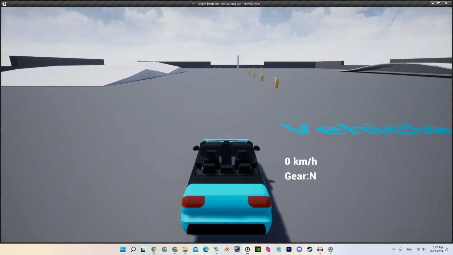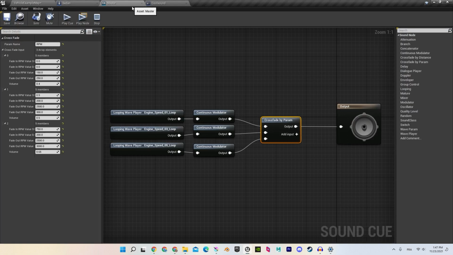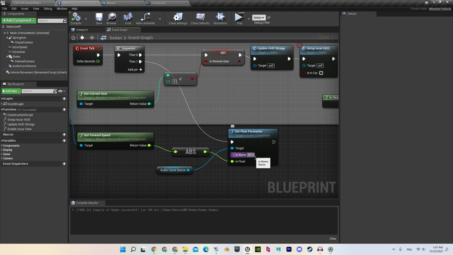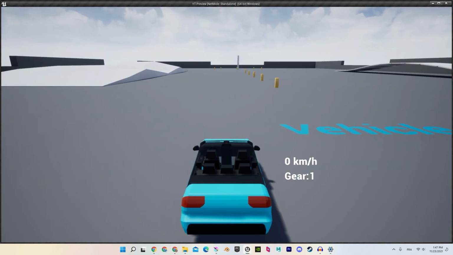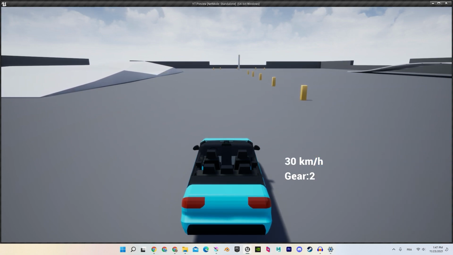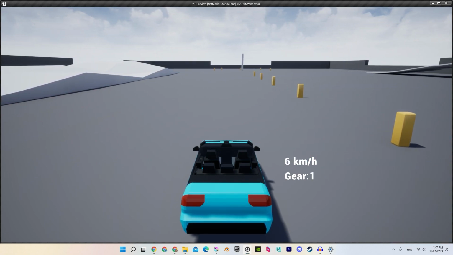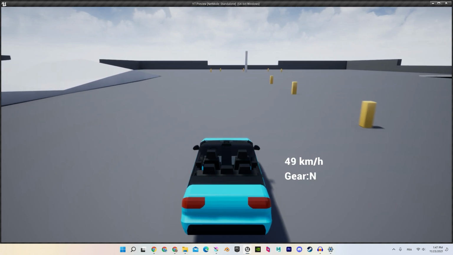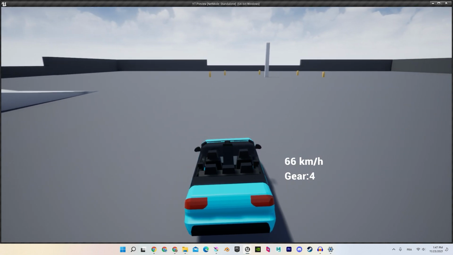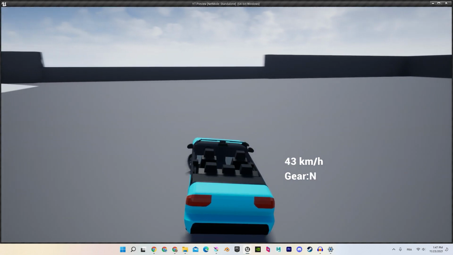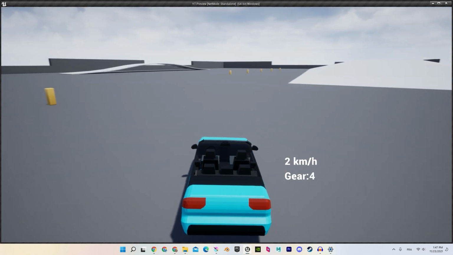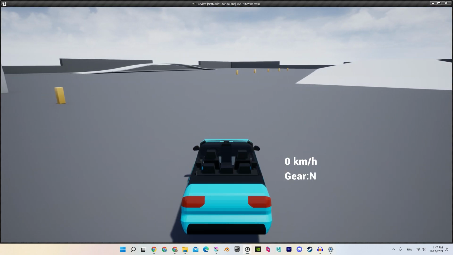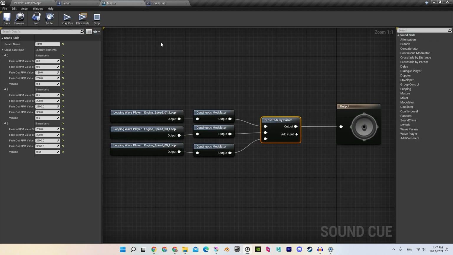Now let's try this. Still doesn't work. Oh, I put RPS instead of RPM. Silly me. There you go. And now, when you accelerate, you can hear it going faster and faster. And then when you stop, it's just an idle noise, which is what we want.